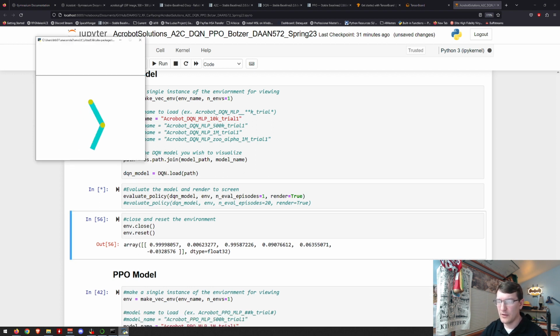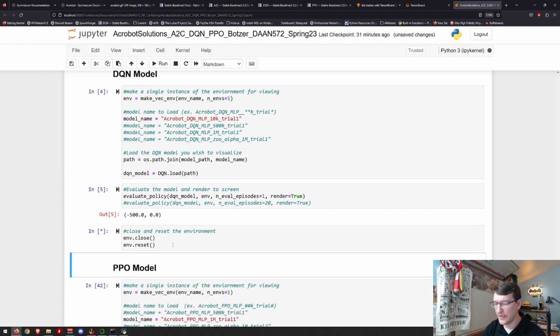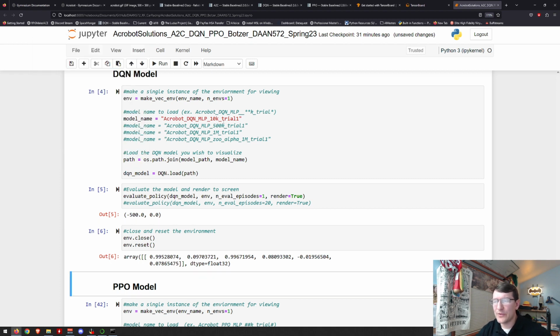So when we run it, we get our little thing here. It moves very, very fast. But we see that we just have some wiggling back and forth, and it never actually flips up to reach the top. So in that one test, we didn't reach the top. We had a negative 500 here. To get rid of this and to unfreeze things, we'll close and reset. And we see that that 10,000 time step trial did not do very well for the DQN.